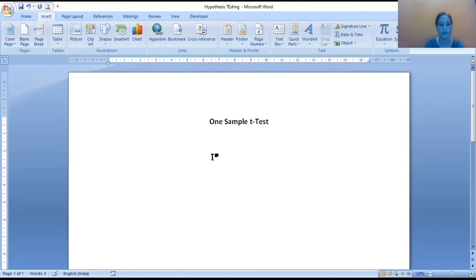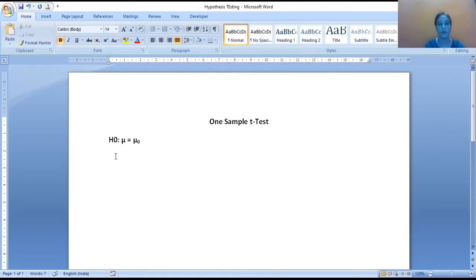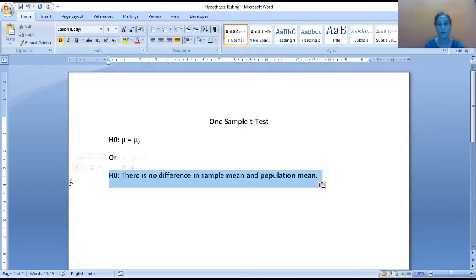Suppose my hypothesis is H0: mu equals mu 0. What is mu? Mu is the population mean and mu 0 is the sample mean. The other way of stating this hypothesis is that there is no significant difference between the sample mean and the population mean. So this is the hypothesis in word form and this is the hypothesis in symbol form. Both hypotheses are the same.